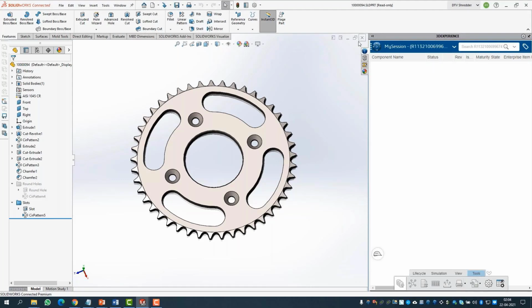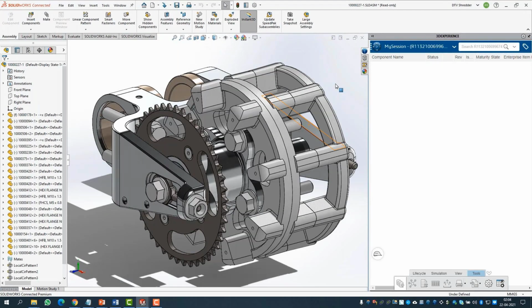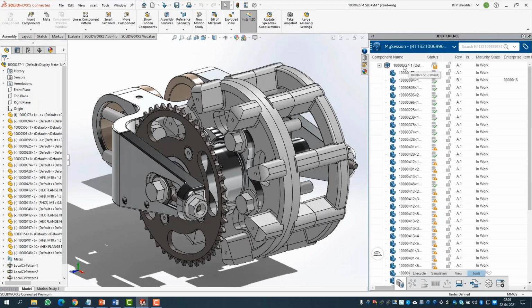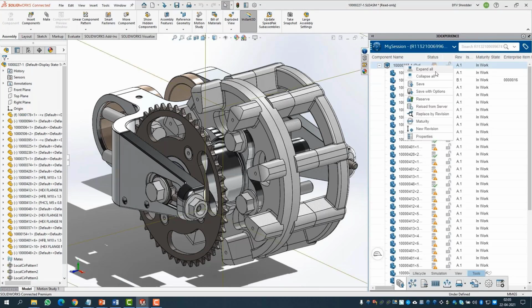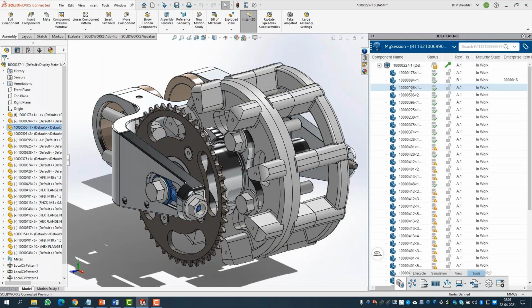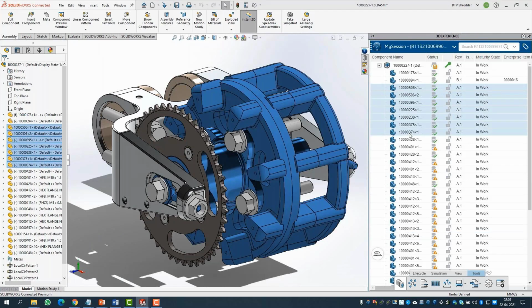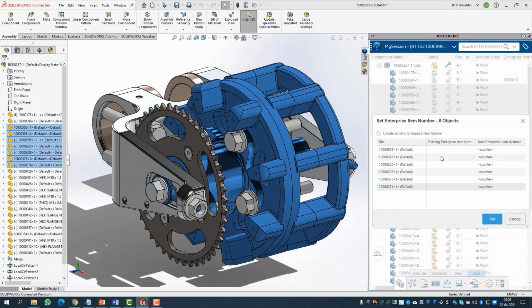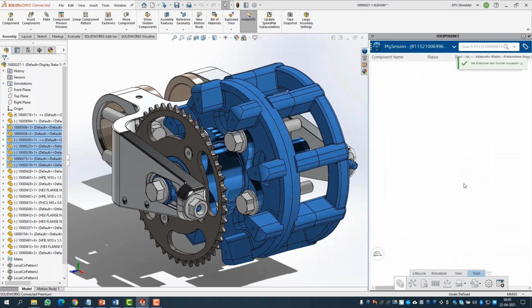And now, if I go to the main sub-assembly, there is a question: for the part number, we have done it for a single part. But what if I want to apply the unique identification, or the enterprise item number, to the whole sub-assembly? That is also possible by simply shift-clicking all the necessary part files which we want to have part numbers assigned, and by clicking the barcode icon, I can assign the counter to each part.